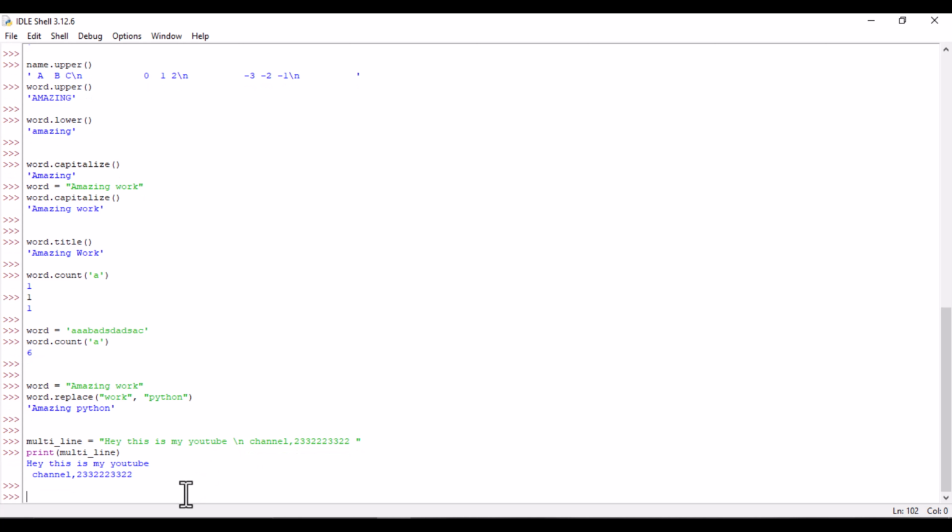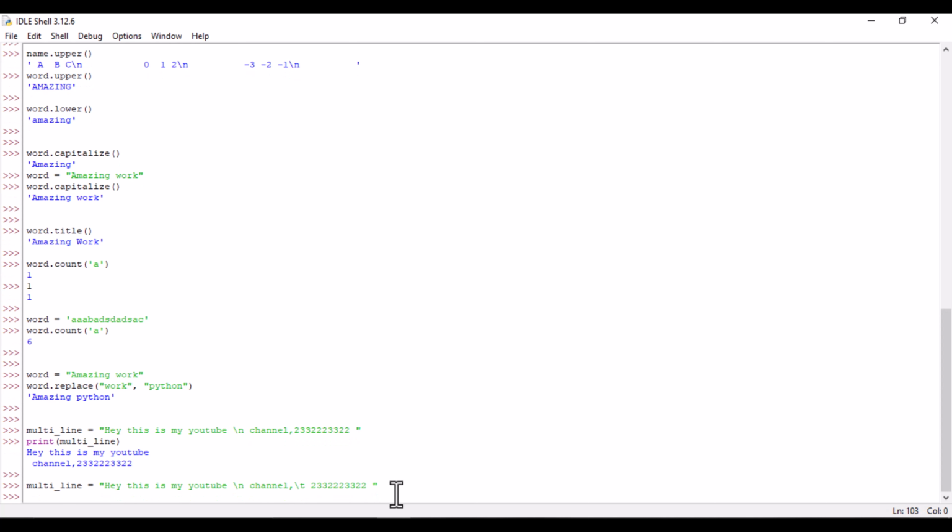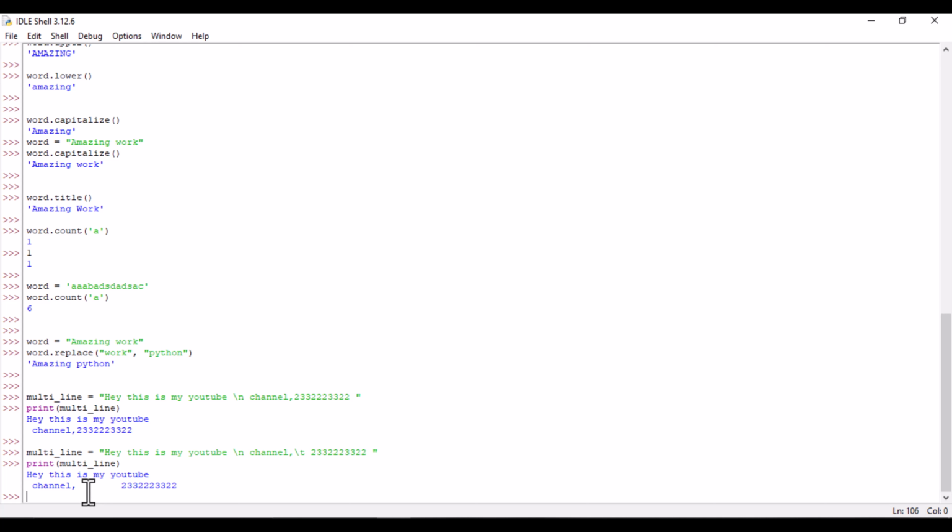There is another one called \t, which provides spacing between 2 characters or 2 words. So if I take an example of a multi-line string and put \t after this and press enter and print it, it will actually give a tab-like space between 2 characters inside a string. There are many escape sequence characters, but for this video these 2 are enough. I hope you understand these important topics of strings.